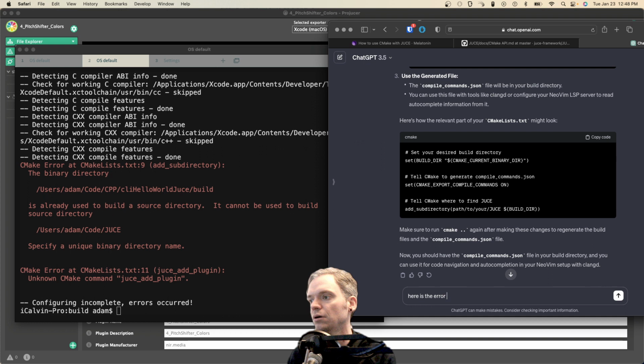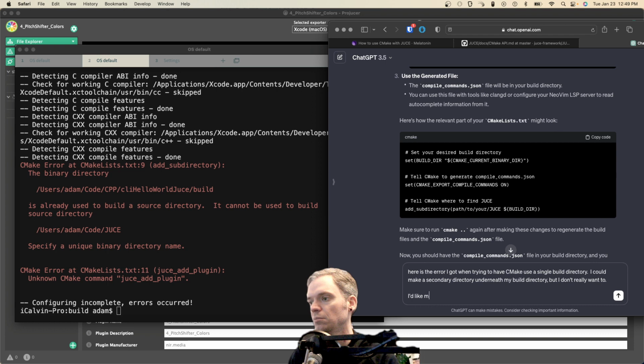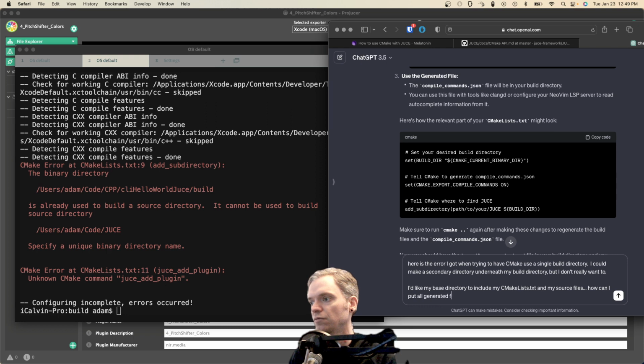Here is the error I got when trying to have CMake use a single build directory. I could make a secondary directory underneath my build directory, but I don't really want to. I'd like my base directory to include my CMakeLists.txt and my source files. How can I put all generated files under a single build directory?